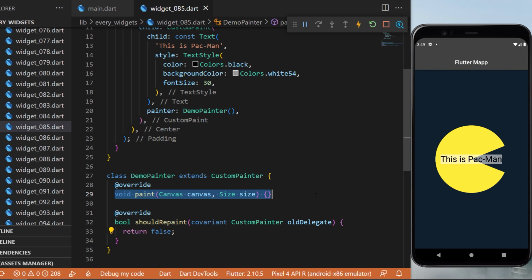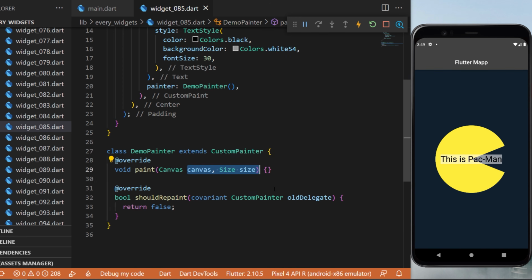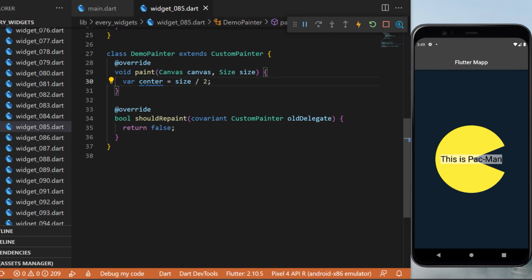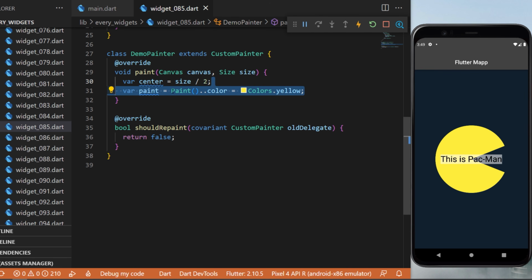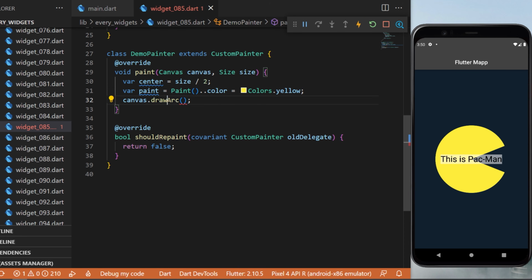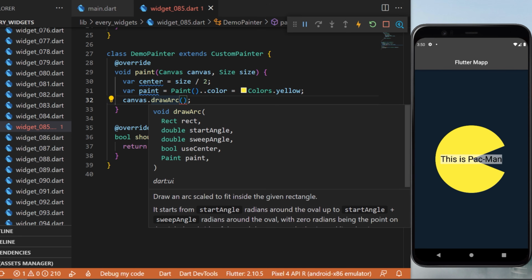For the void paint that we have inside, the canvas and the size, what we will do is create a variable center with the size divided by 2. We will create a paint. This one will be the paint color equal to yellow, the color of the Pac-Man. And for the canvas, we will say draw an arc. Inside this one, we have the rect, double, boolean, paint.